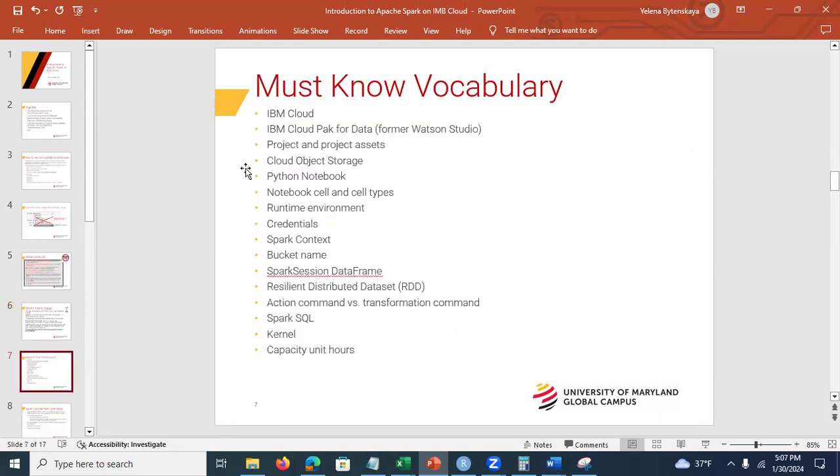All right, so this is vocabulary. You must know what IBM Cloud is, right? You must know what Cloud Pak for Data is. In some readings, they refer to it as Watson Studio. So basically, IBM Cloud Pak for Data is a sub-platform, or a service on the IBM Cloud itself, right? You need to understand what the project is, right? When you work on something, you create a project, and the project has assets such as data and notebooks, right? And in some cases, you could have data modules, etc.